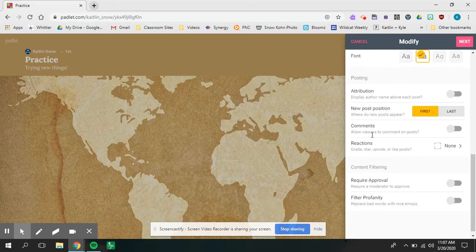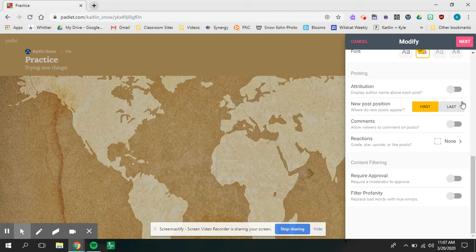And then you can also change the order. So the newest ones are going to pop up at the top and it's going to bump the bottom ones to the bottom, or you can do it opposite if you click last. Allow viewers to comment on posts. This is up to you. I did earlier because then I was able to comment on the post, and I have reviewed with my students' expectations of online learning. And I typically say no reactions.